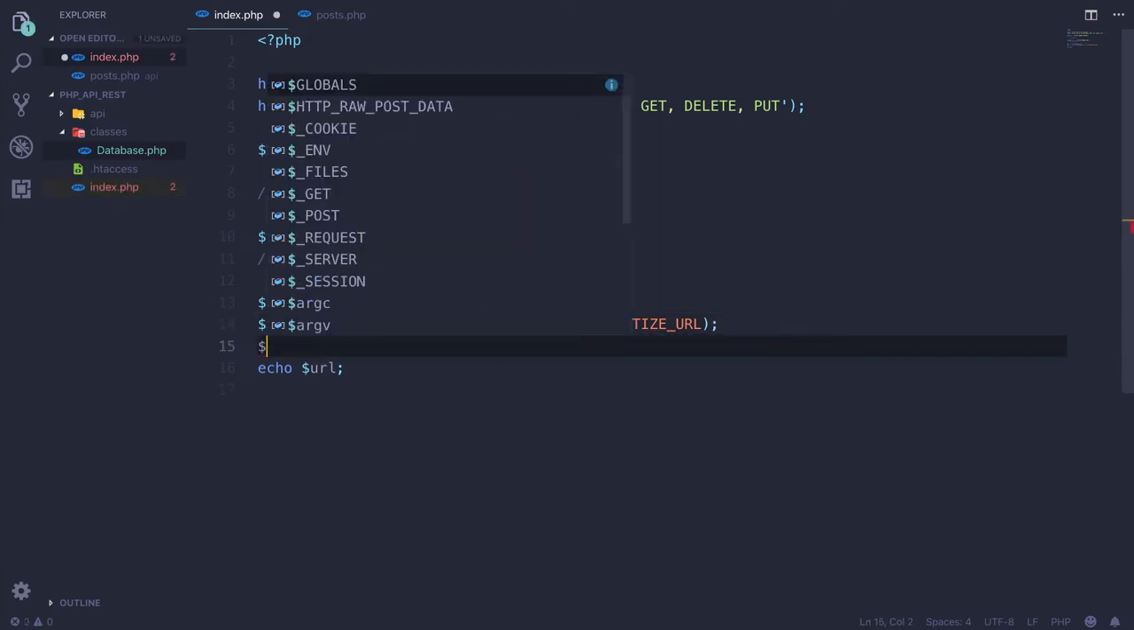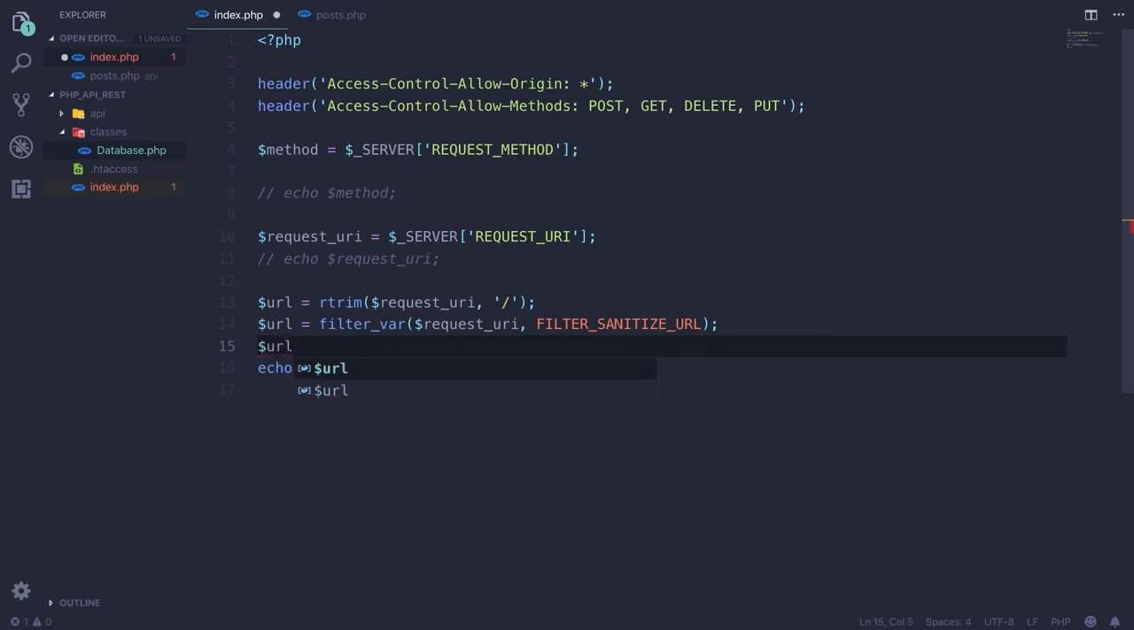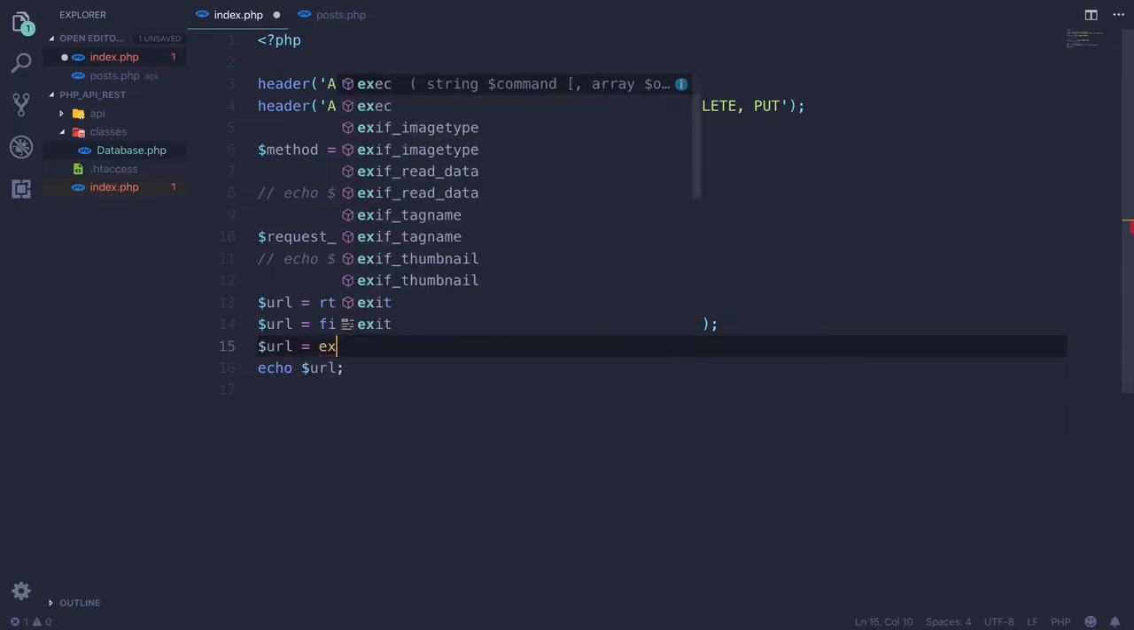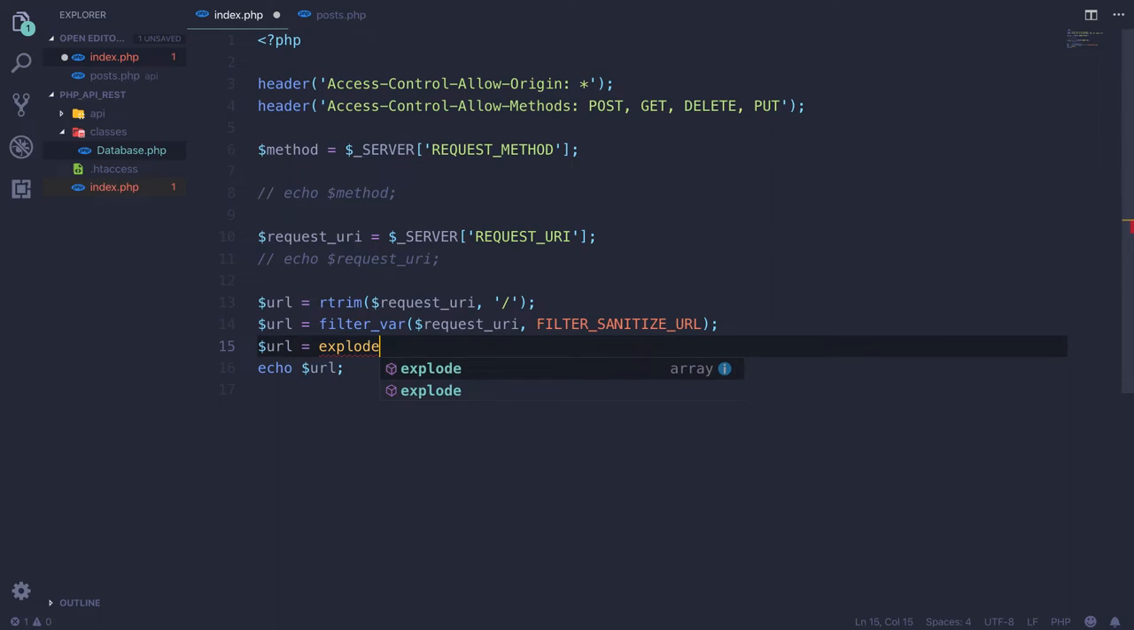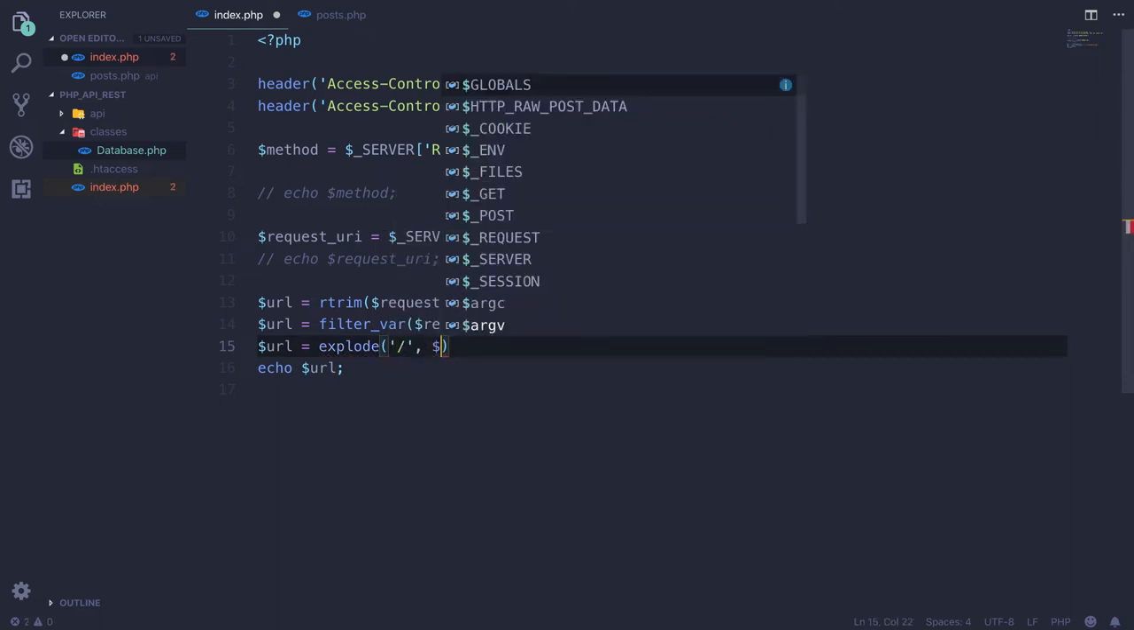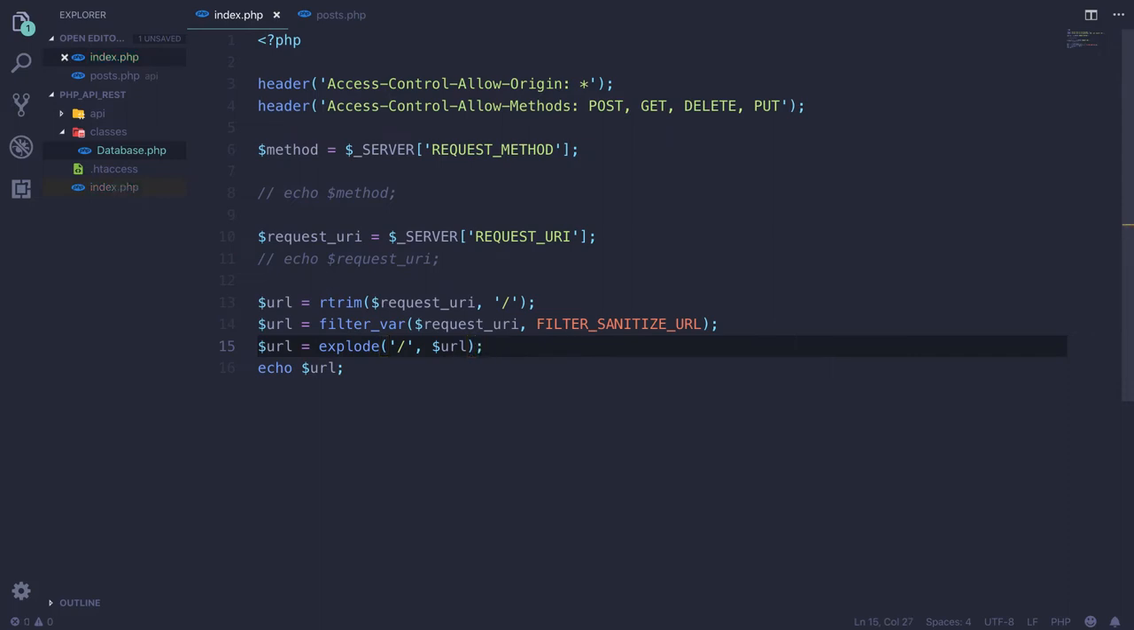So now we need to get the parameters from the URL. For that we can simply use the explode function, and I'm going to explode that URL with this thing.